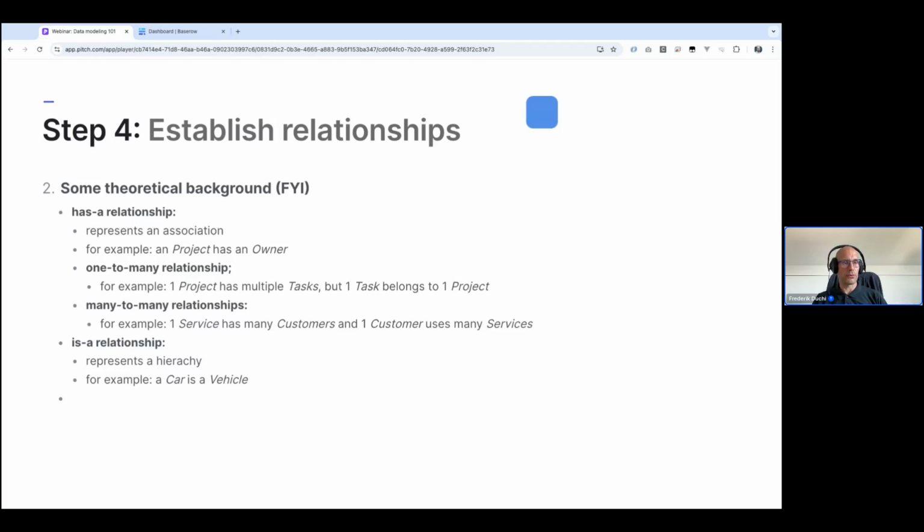You have a has-a relationship, and that's the one that occurs most in relational databases. So for example, a project has an owner. There's a relation between project and owner. And they can be one-to-many or many-to-many. For example, a project has multiple tasks, but a task belongs to a single project. Or in our case, an employee has multiple assets, but an asset belongs to one employee. Except if it's a shared asset, then an employee has multiple assets, but the asset belongs to multiple employees.